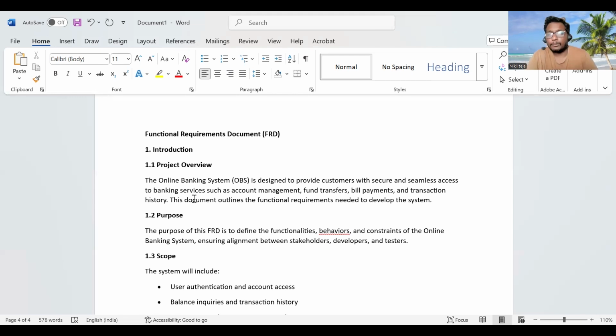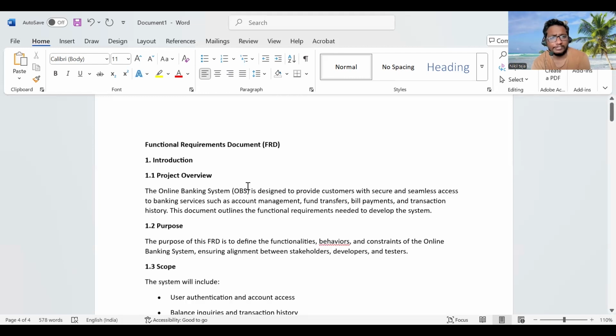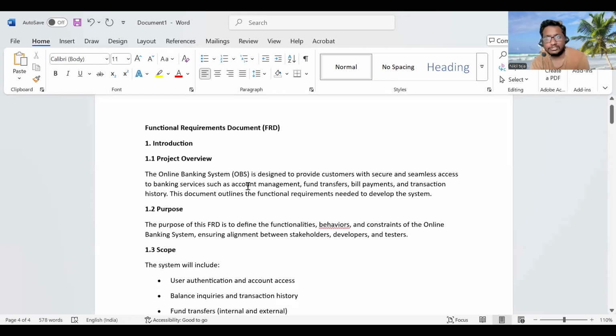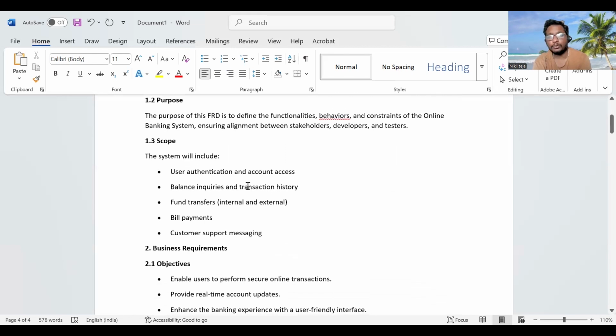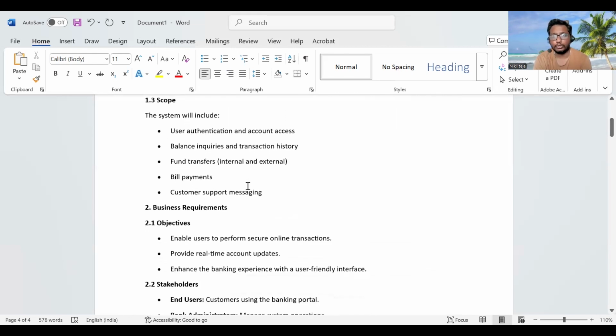So this is about BRD and FRD, and let's see the template of FRD. I'll not explain it in detail like I explained the BRD in detail. But I'll show you the sections and components of an FRD. First is project overview, as in the BRD. Next purpose, then scope, in scope, out of scope. Here I have kept only scope, but you can write in scope as well as out of scope.